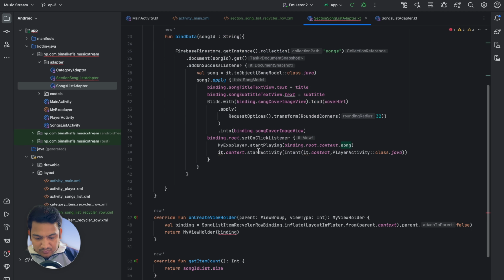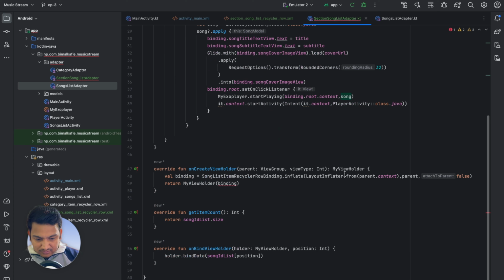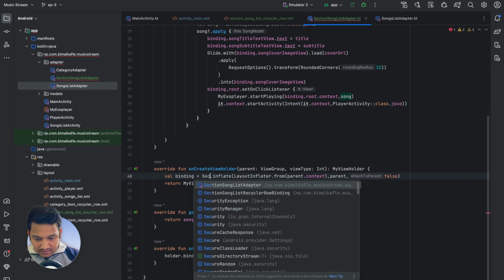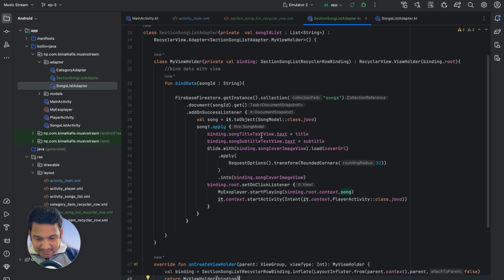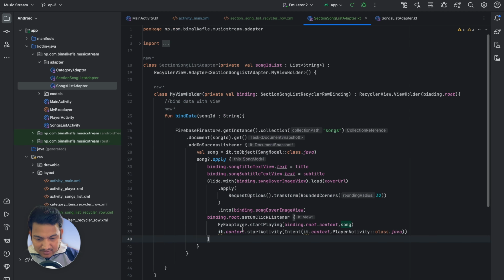So different view we are using over here. Here also what we will do, section songs list recycler row binding. And beside this everything will be same. We have title text view, we have subtitle text view, we have cover image, and we have on-click listener already set. So everything will work.